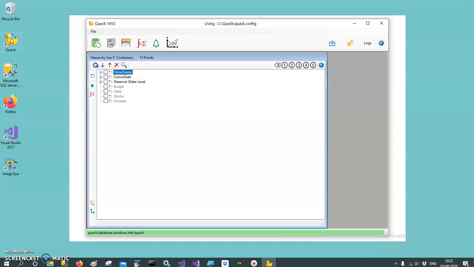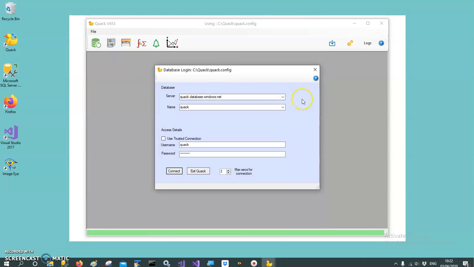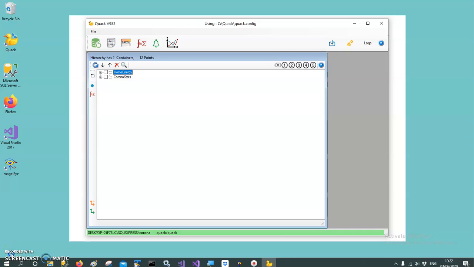If you have an SQL Server database running locally or on your network, you change database by clicking this icon. I am now connected to a local database on my own computer.